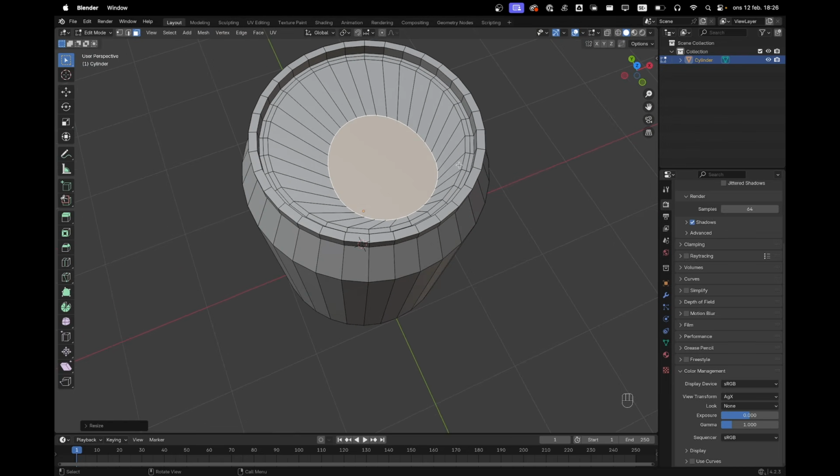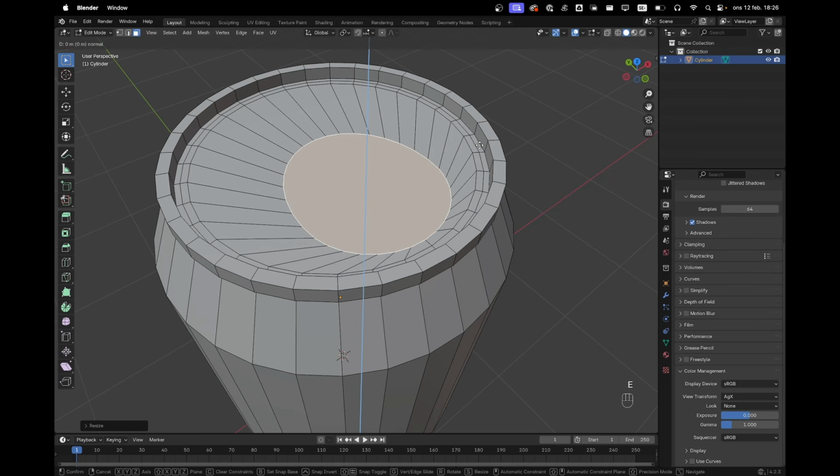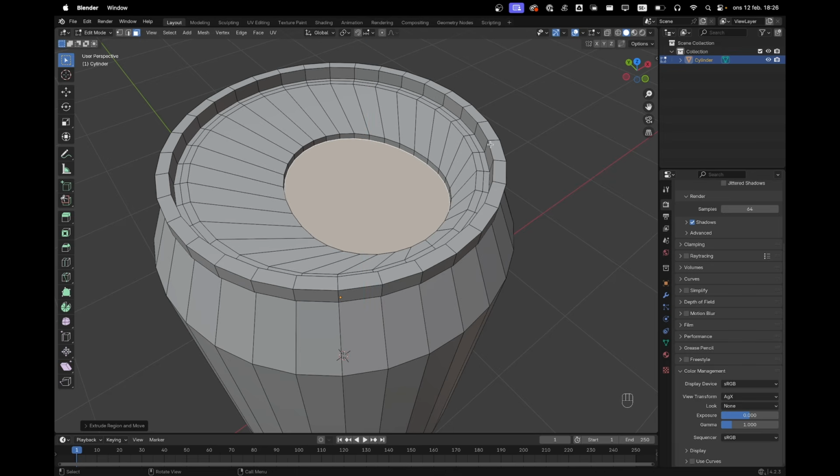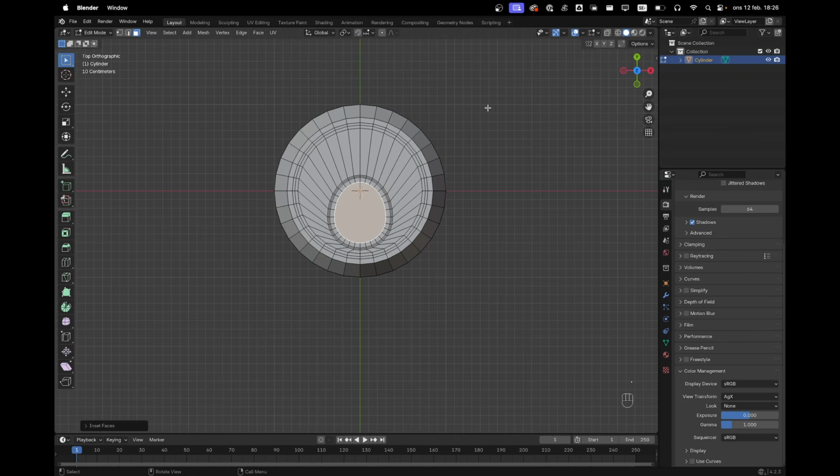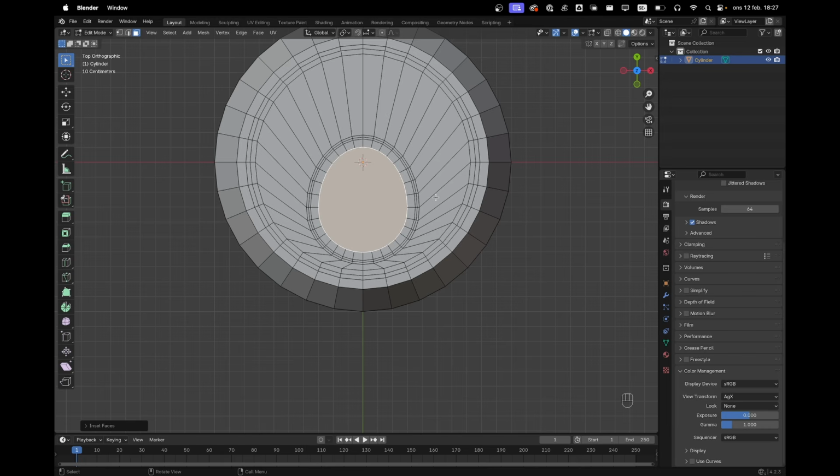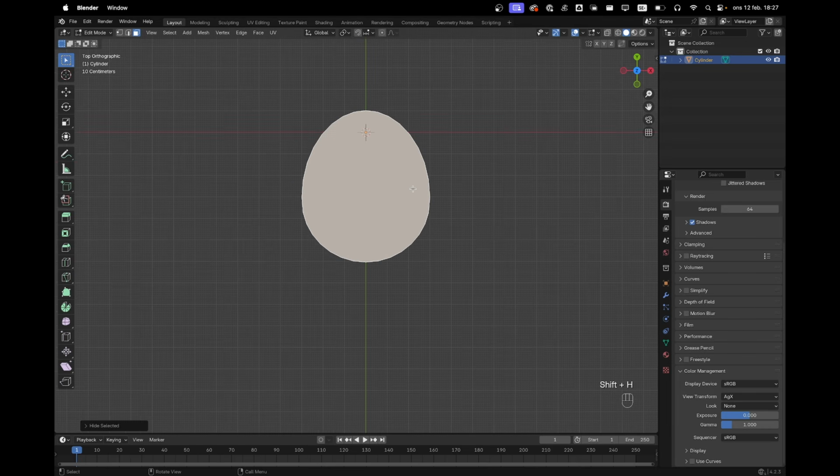And now I'll go ahead and we'll press E. And we'll extrude it down somewhere right there. And then with I, we'll inset it once, twice, and a 3rd time. And then we'll go ahead and do the same thing. So numpad 7 to go into top view, Shift H to hide everything. Press 1 to go into vert select.